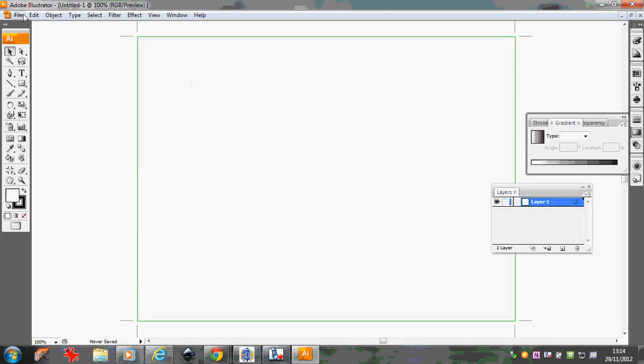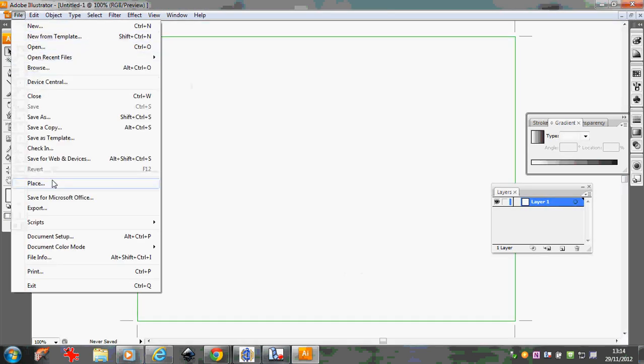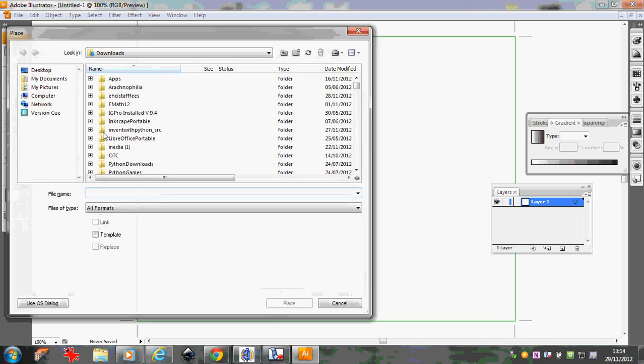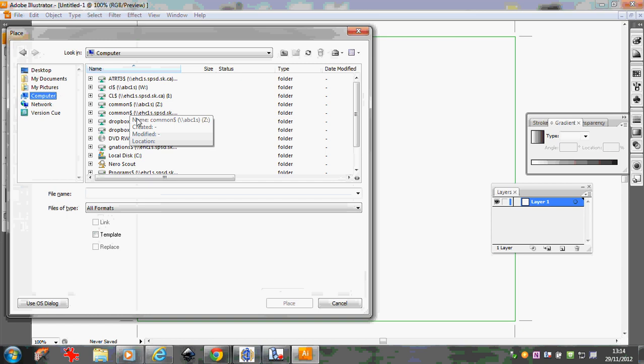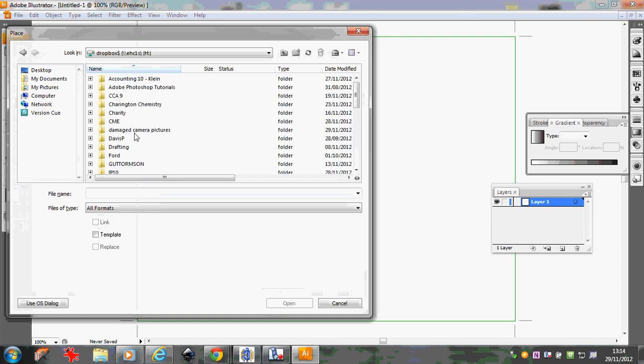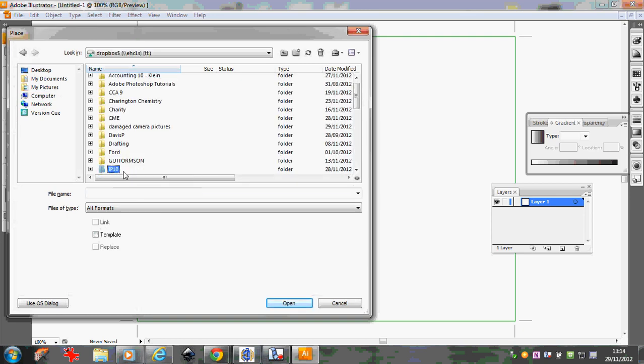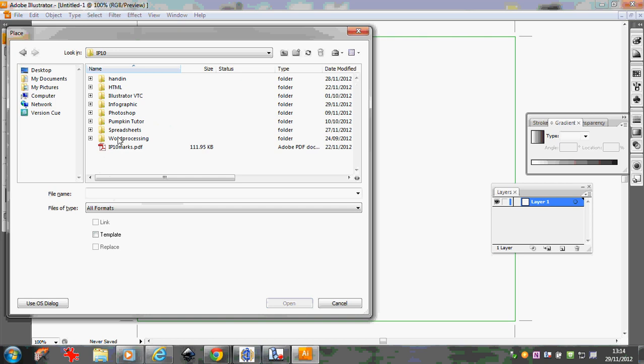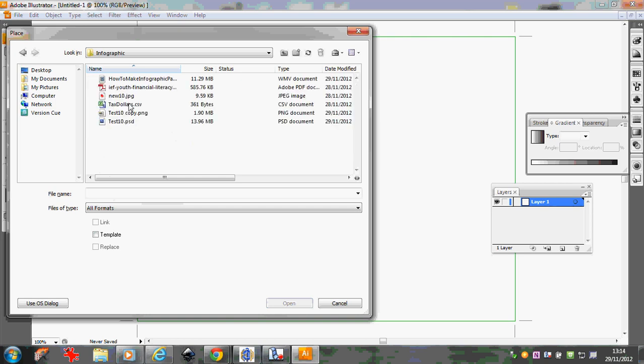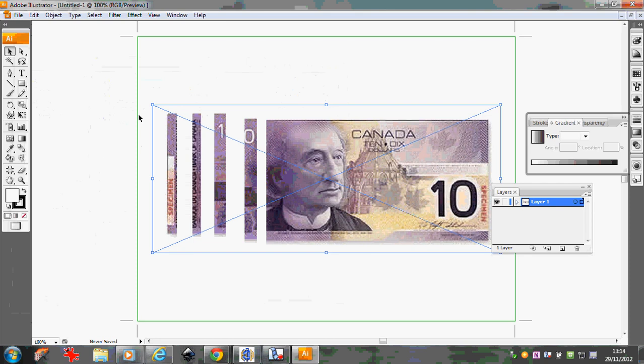And I'm gonna place my PNG that I saved from Photoshop. So that's on the H drive, enter IP10, and infographic. I think it's the, where is it? Test copy. Okay, so here we have our infographic.